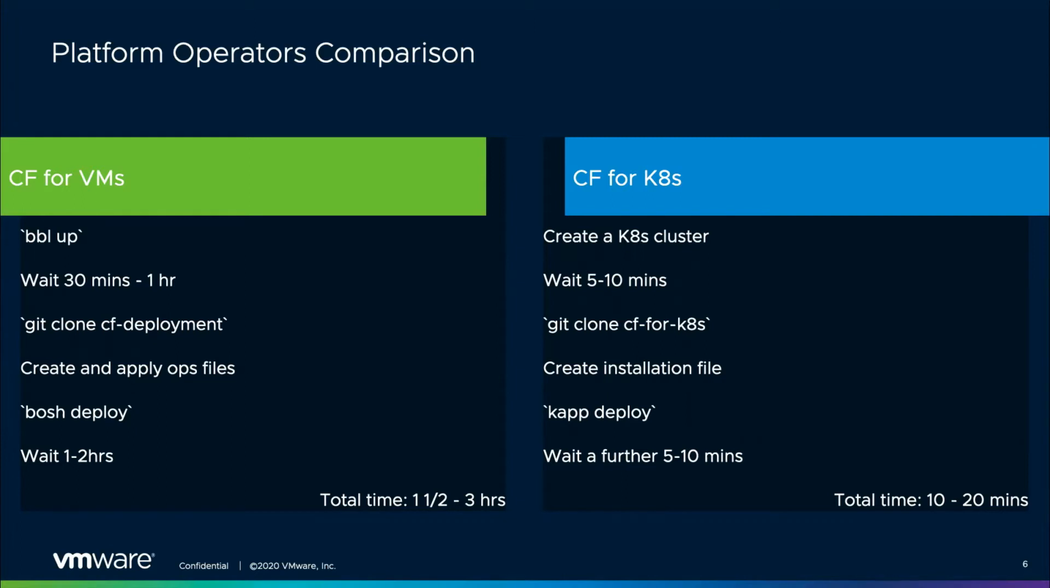Now compare that to cf-for-k8s, where we need to first create ourselves a Kubernetes cluster. In my experience on GCP anyway, that usually takes between 5 and 10 minutes for a reasonable sized cluster. Whilst that's happening, we can git clone the cf-for-k8s repository.